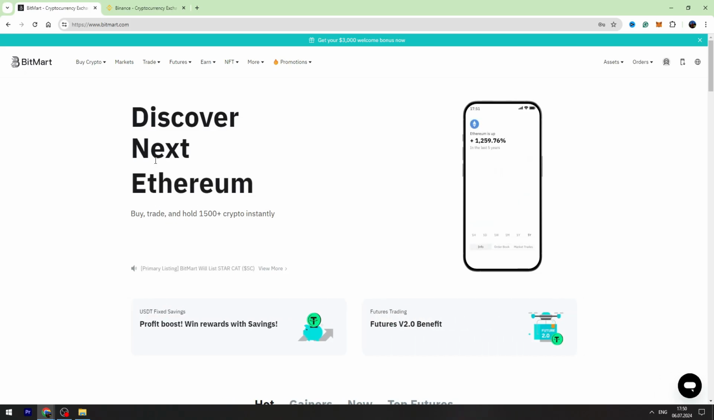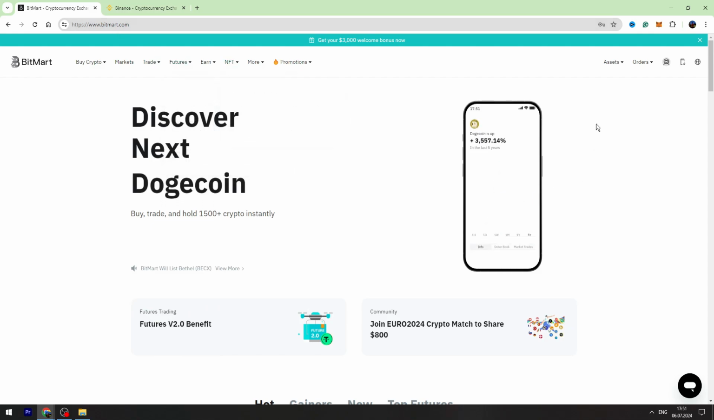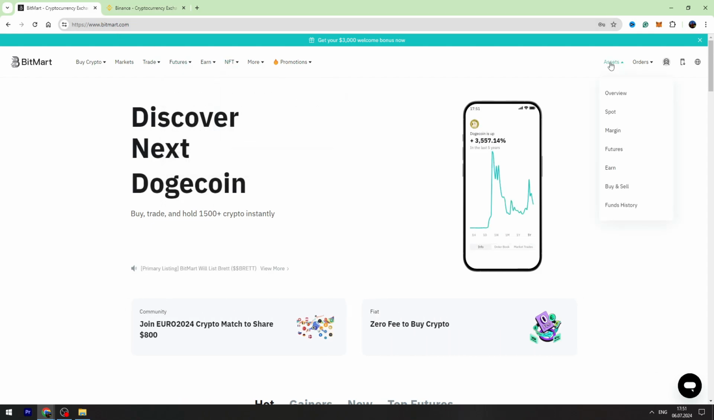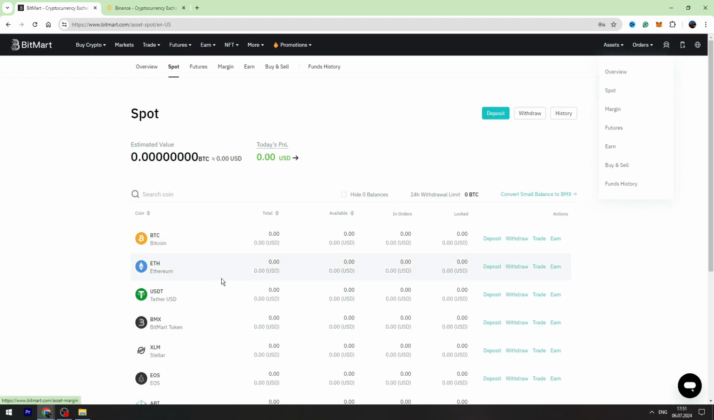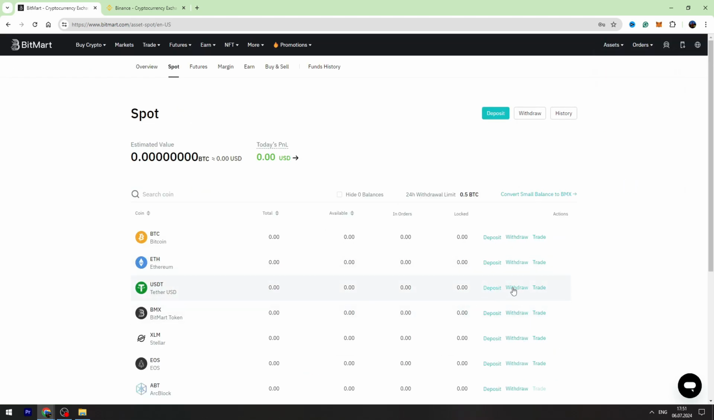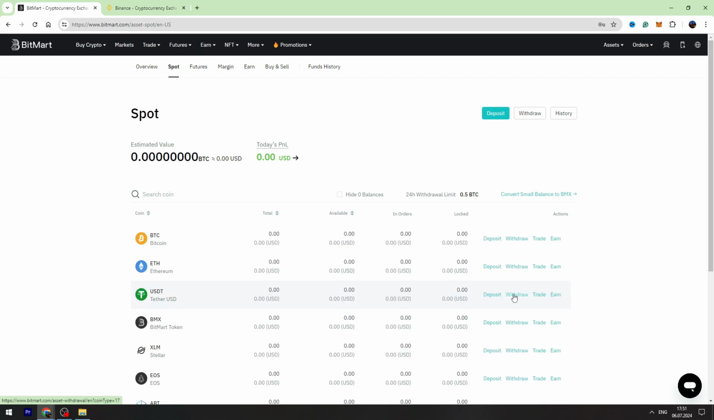In this video tutorial, I'll show you how to send USDT from Bitmart to Binance. First of all, you need to log into your Bitmart account. Then you need to go to the assets on the top right, go to the spot account where you have your USDT balance. On the right side of the USDT, you need to click withdraw.